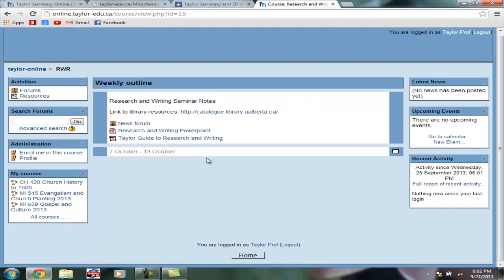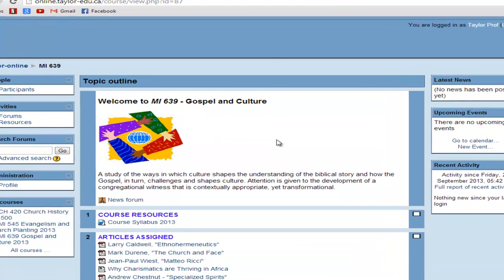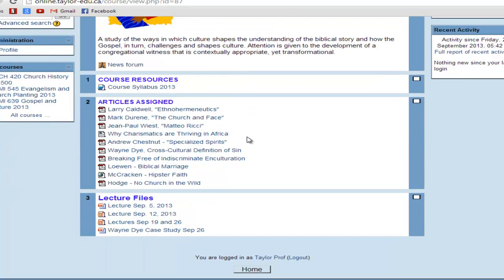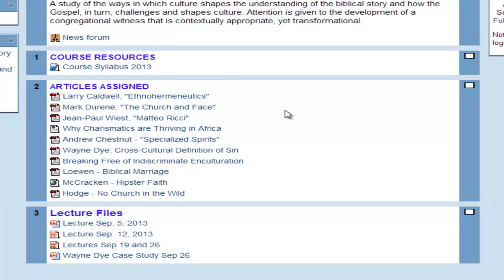And now let's go on to some courses. I'm registered for MI 639, Gospel and Culture. If I click on that course, you can see at the beginning it gives a little summary of the course, and then it lists resources according to different types. It's got the syllabus here, which is always very handy in case you lose your paper copy.